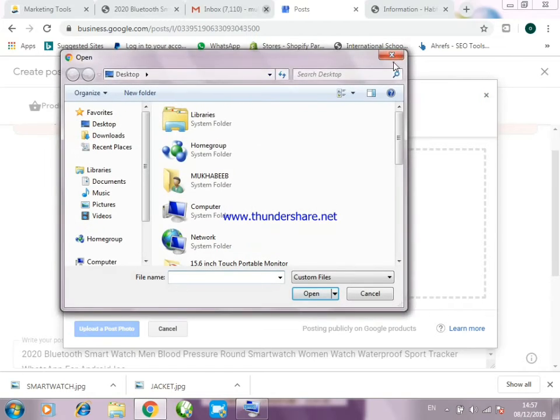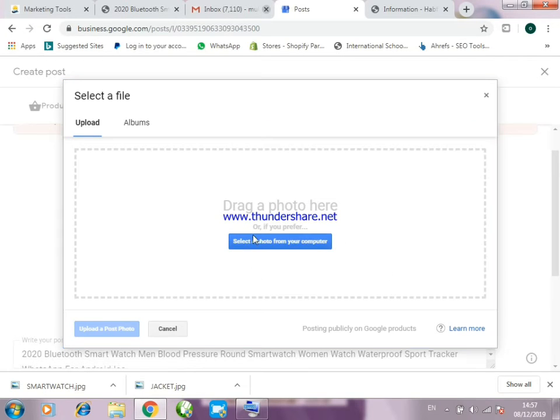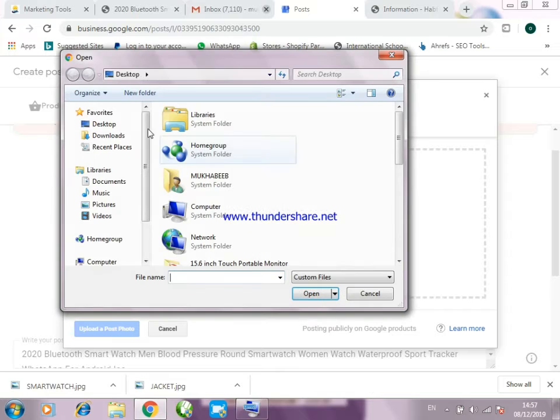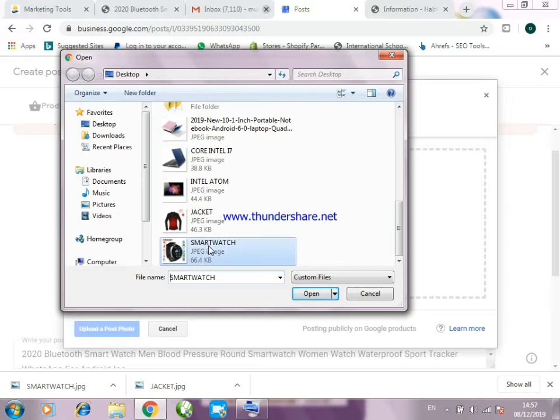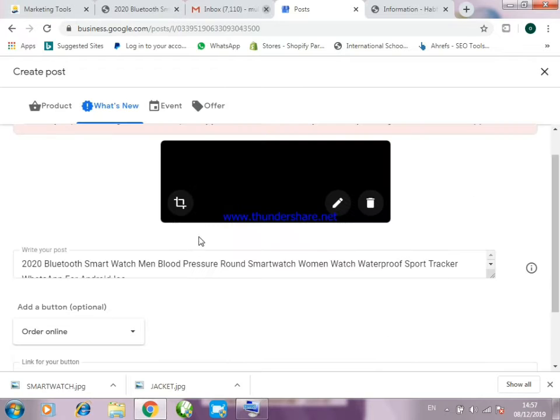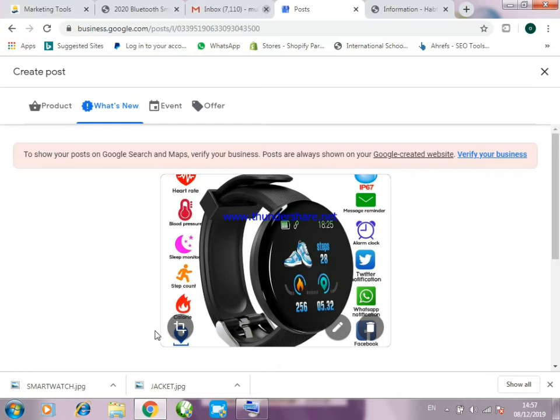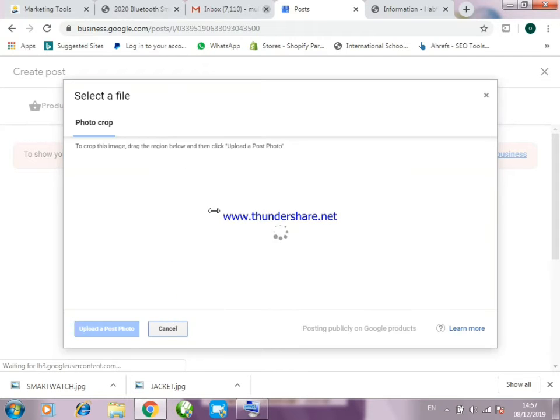Now let me quickly show you how I get here. You click on this, make your post stand out with a picture. Just click on this icon, then you select upload from your computer. Now this is the smartwatch. Then you click on open. Automatically the image will be uploaded on your control panel.